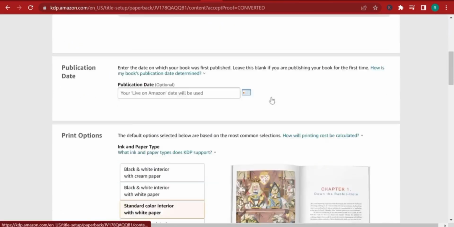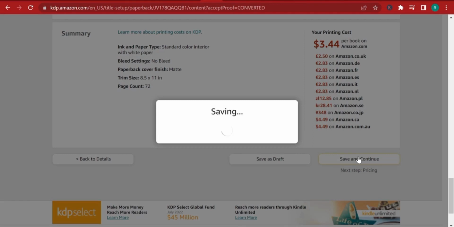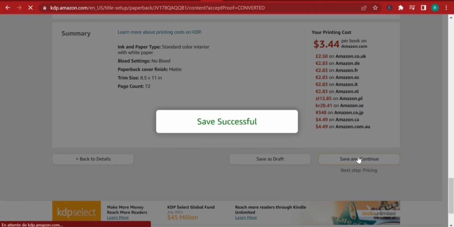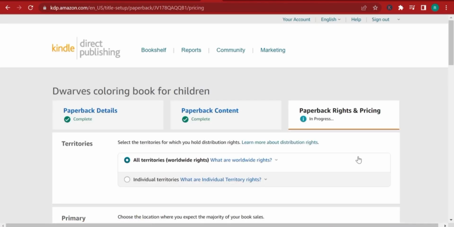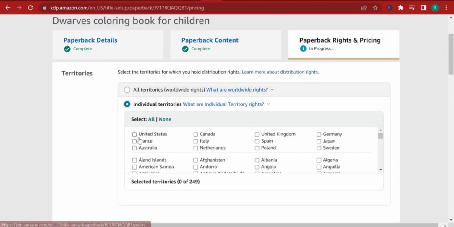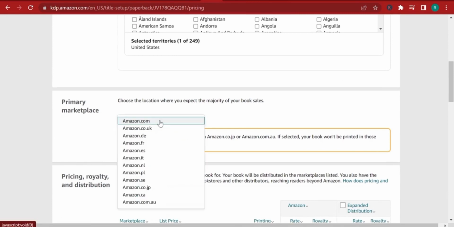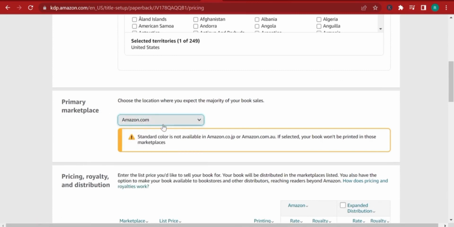The only thing left for us to do will be to click Save and Continue, and we'll price our book. So let's click Save and Continue, and let's go ahead and price the book. Now, this is not a book that I am intending to sell, so I'm just going to delete it right after I publish it. Here, you can choose to sell in all territories, which is worldwide, or individual territories. You just click on it and define which countries you want to sell in. So let's, for example, say that I want to only sell in the United States. The primary marketplace, keep it Amazon because it's better that way.